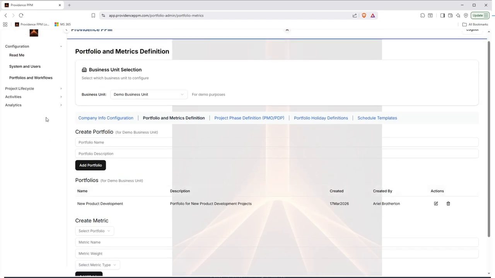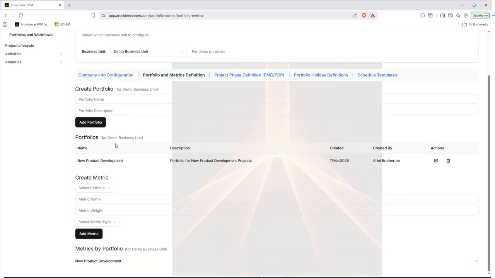And you can see over here in the project lifecycle, we have our project intake page, and that's where we will actually use these metrics that we have defined. Again, I'll go over that in a separate video on the project pipeline, the project lifecycle, and just how that all works. But for now, let's go ahead and just define our metrics.